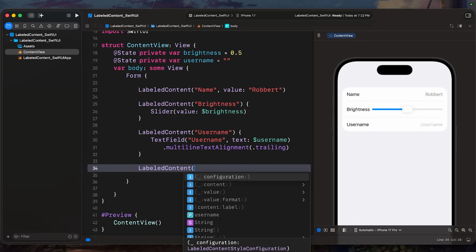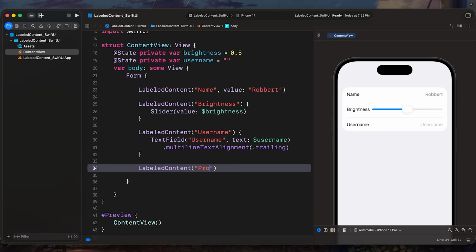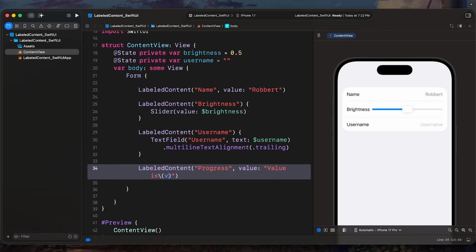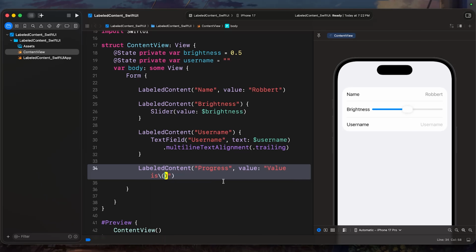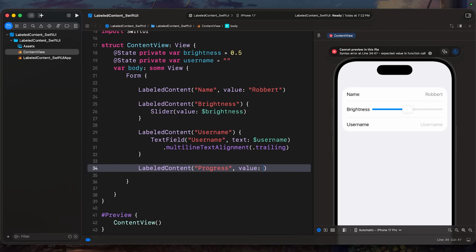So let's add more labeled content, and I'm going to have this maybe represent something like progress. Now, when we have our value, what we would have to do with some other views is do our string interpolation trick here, right? Where we'd have our value is, and then within the brackets, our value. We don't actually need to do that. Instead, when we have our value, we can just pass through that raw data.